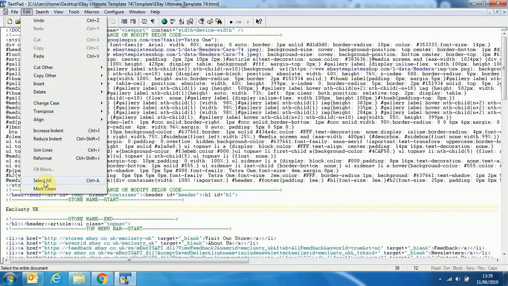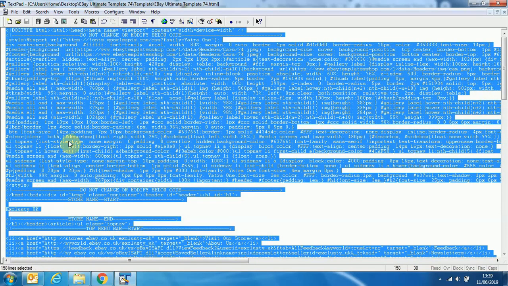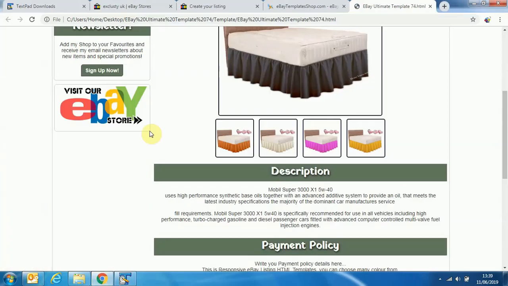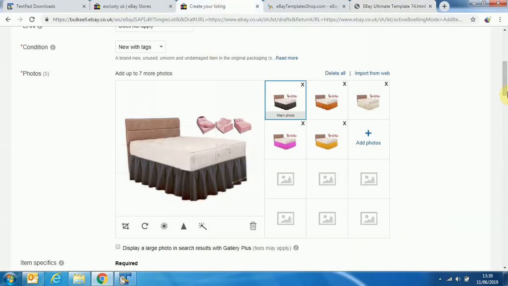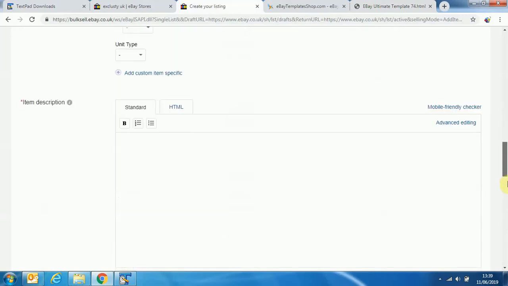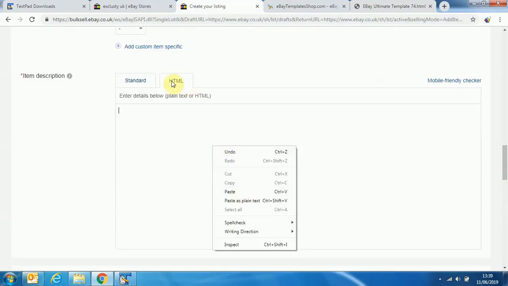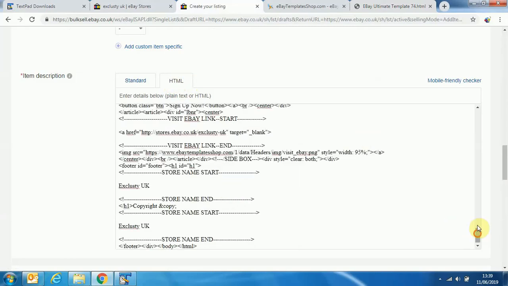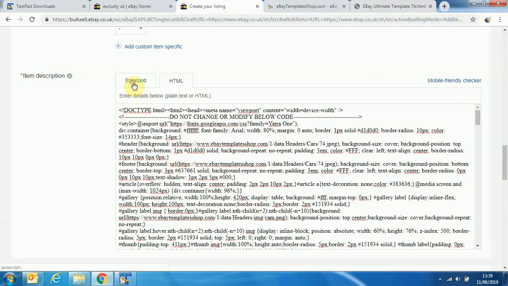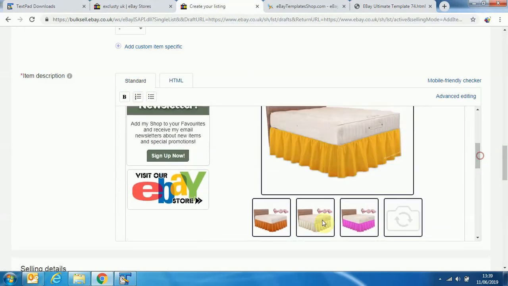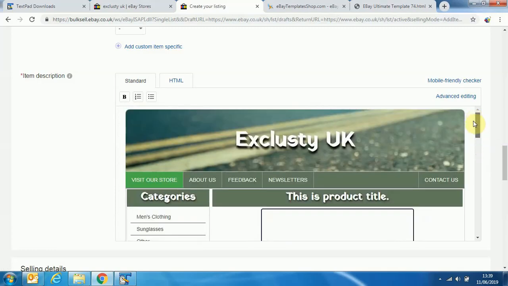Go to the template file. Select all HTML code and copy. Go to your eBay listing where we have uploaded the product images. In the HTML tab, right-click and paste the template code. Click on the Standard tab to see the template preview. Make sure all links in the template are HTTPS links.